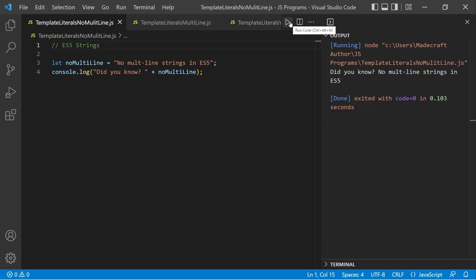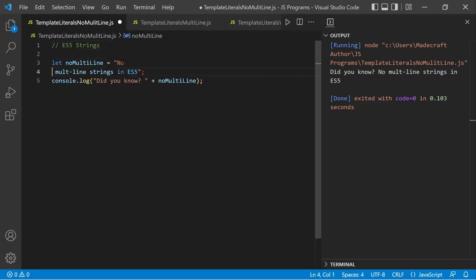This time, let's change the value of the noMultiline variable. To do this, I place my cursor after the word "no" and press the enter key to move part of the string to a second line. This now spans the string over multiple lines. If we were to run this code now, we would get an error.